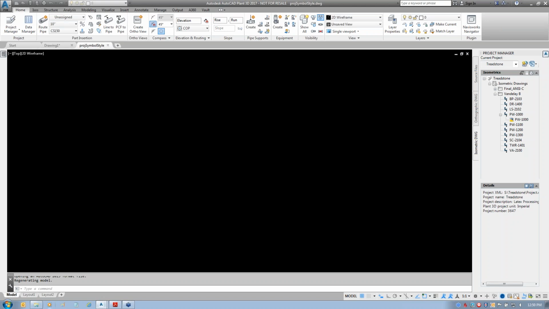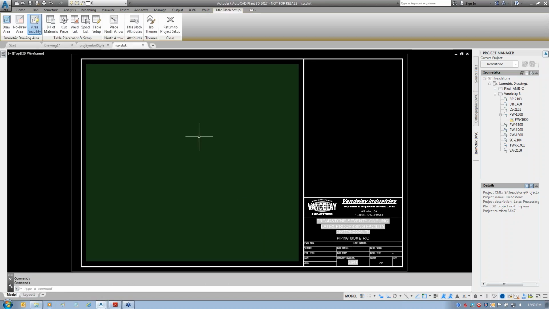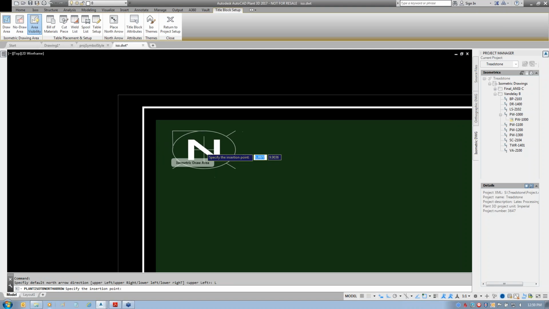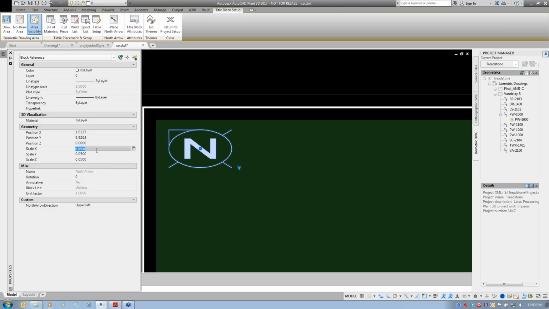First thing we're going to do is add a north arrow. The north arrow is placed using place north arrow right here. I'm going to do an upper left one, which is the default. And I'm just going to eyeball it for now because it's a little big in my opinion. I want it to be a little bit smaller. So I'm going to scale this thing after I place it to something like 0.03. This is a B-size 11 by 17 drawing.